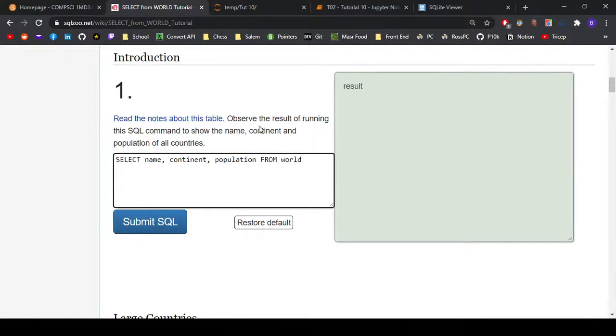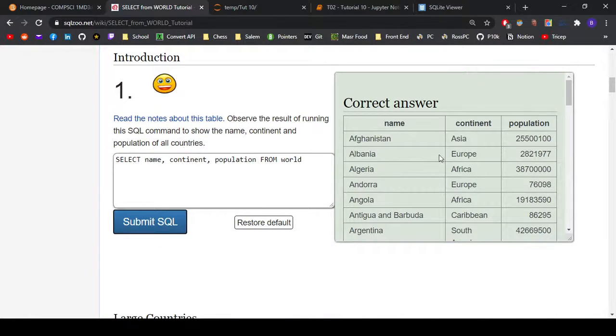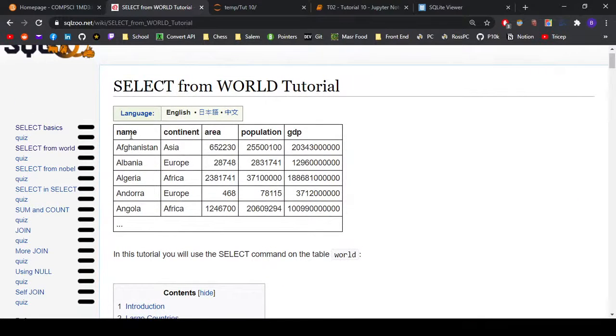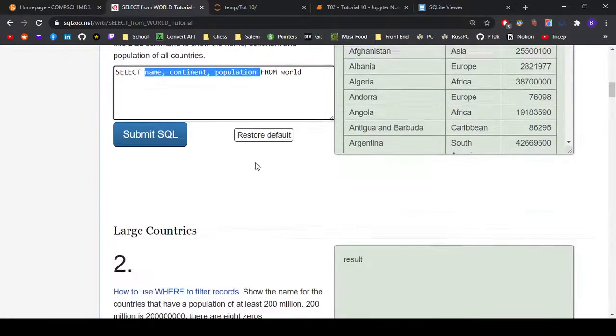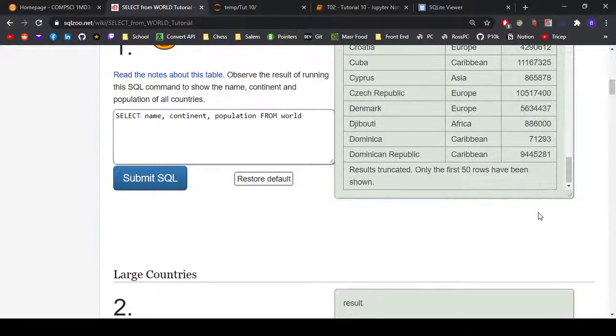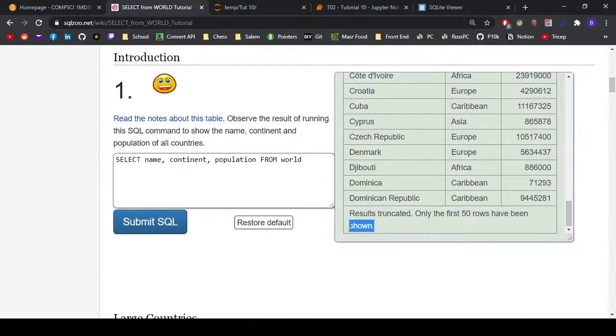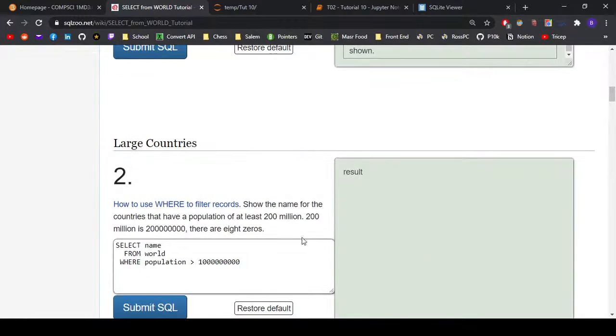It says, read the notes about the table. Observe the result of running this SQL command to show the name, continent, and population of all countries. So that's easy. It's just saying that we should understand how the table is set up. Clearly, we see an example of a subset of the table. It's got name, continent, area, population, GDP, and here we're showing 3 of those columns for every country. And it's just cut off because it would be too big.